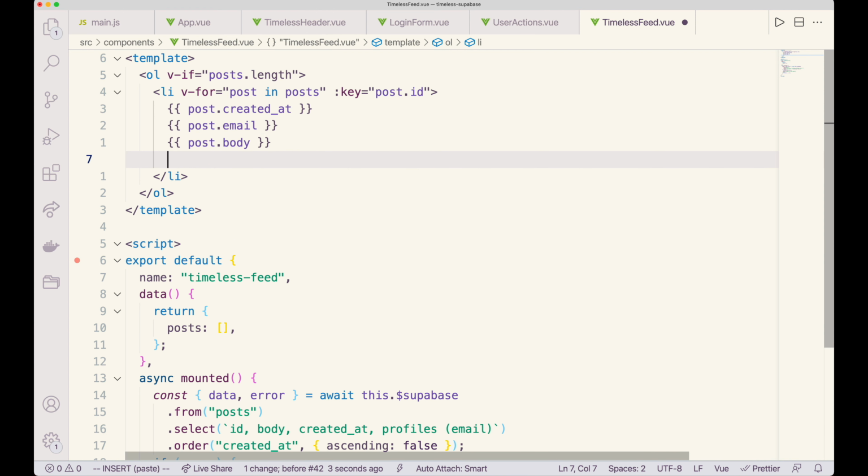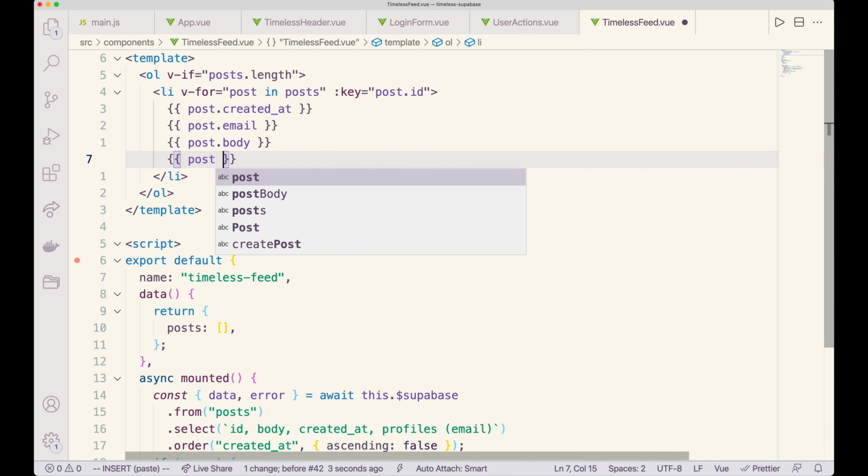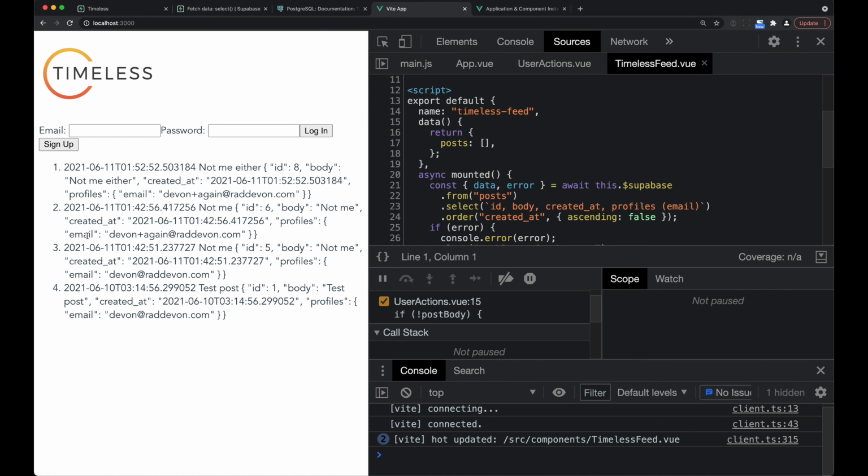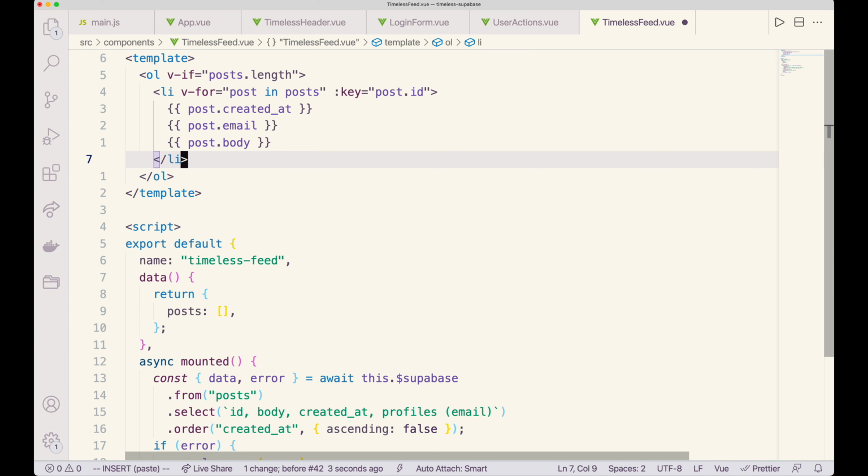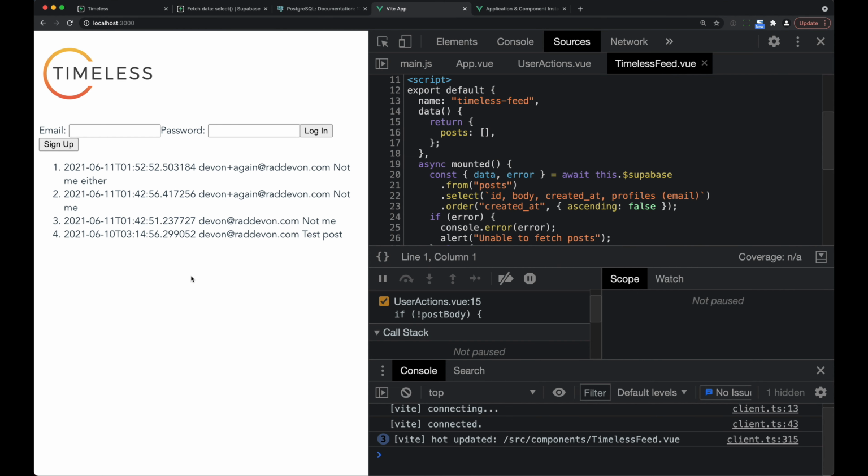So let me do this just temporarily. Let me render out the entire post and just see what that looks like. Yeah, that's the issue. They are nesting the email inside this profiles object. So I need to address that as post.profiles.email. Now we're seeing the email address.